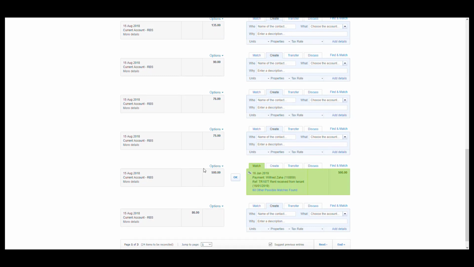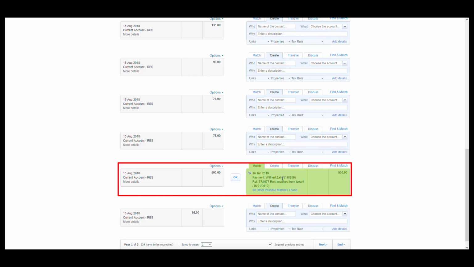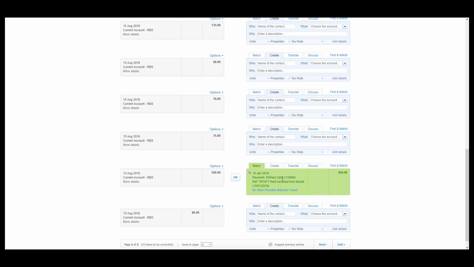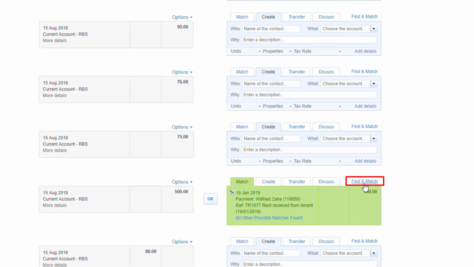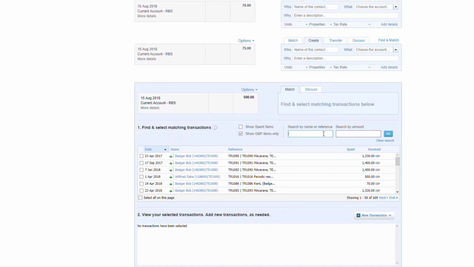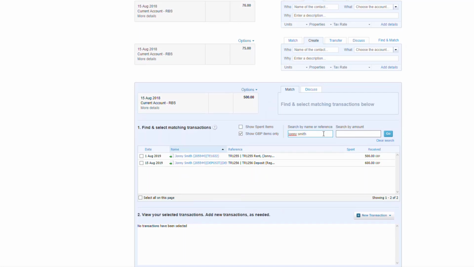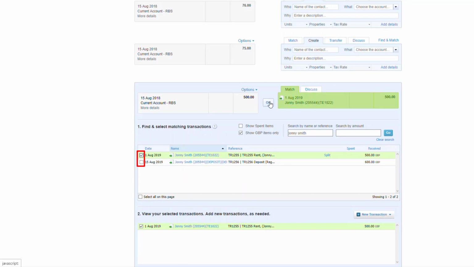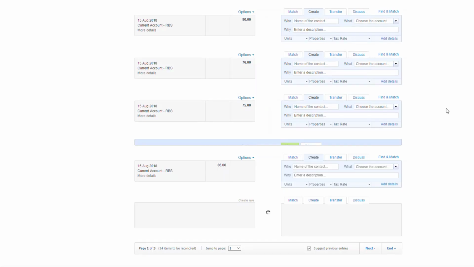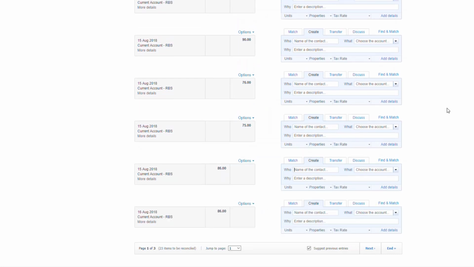Now we can see that Xero has automatically attempted to match it with a different transaction, and oftentimes the transaction it attempts to match it with may be wrong. If this is the case, you select the option that says Find and Match, and you can search for the name of the tenant. So for this example, it's Johnny Smith. I've now pulled up his deposit invoice and his rental invoice, which we will reconcile. We do this by ticking the box here and then pressing the OK button. The next time you run a sync, this will now link back into Arthur.